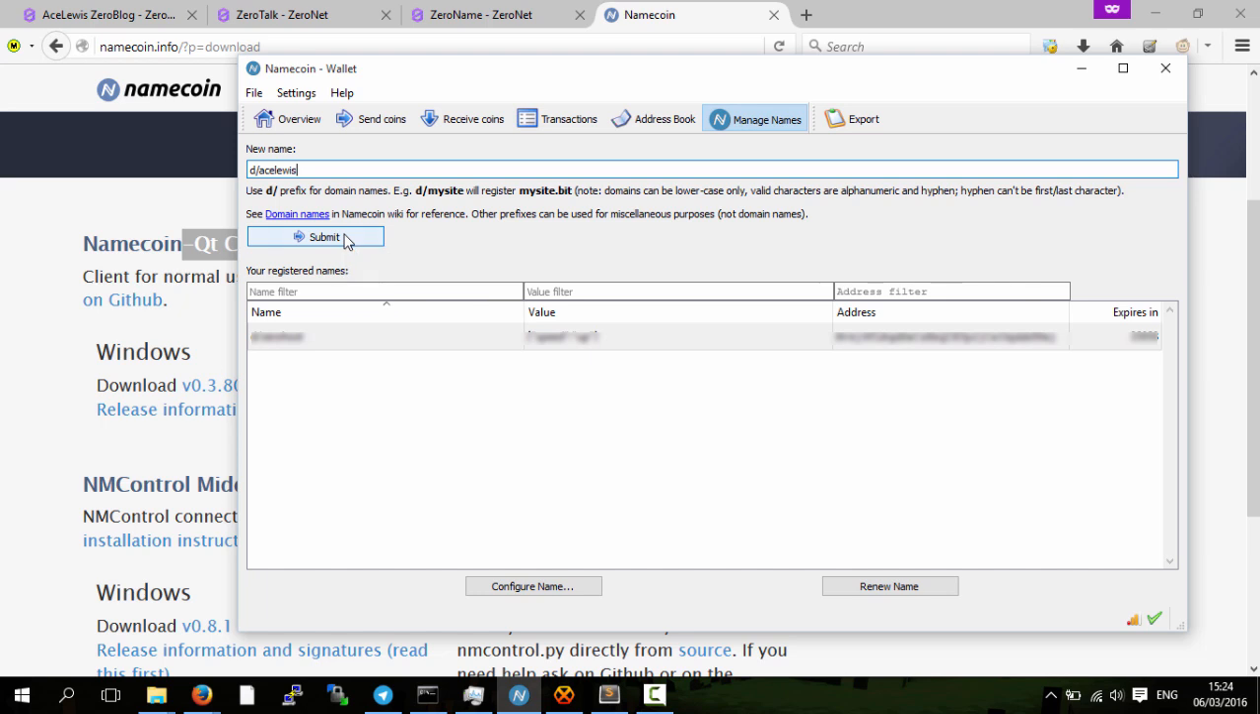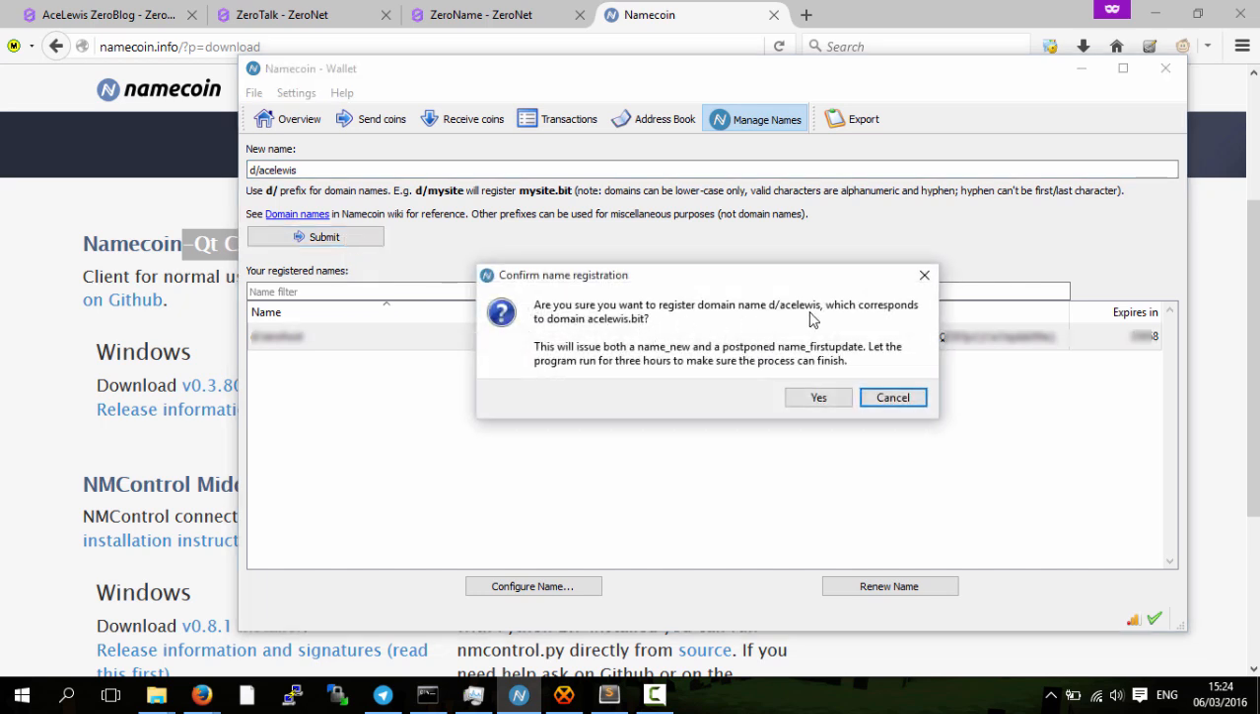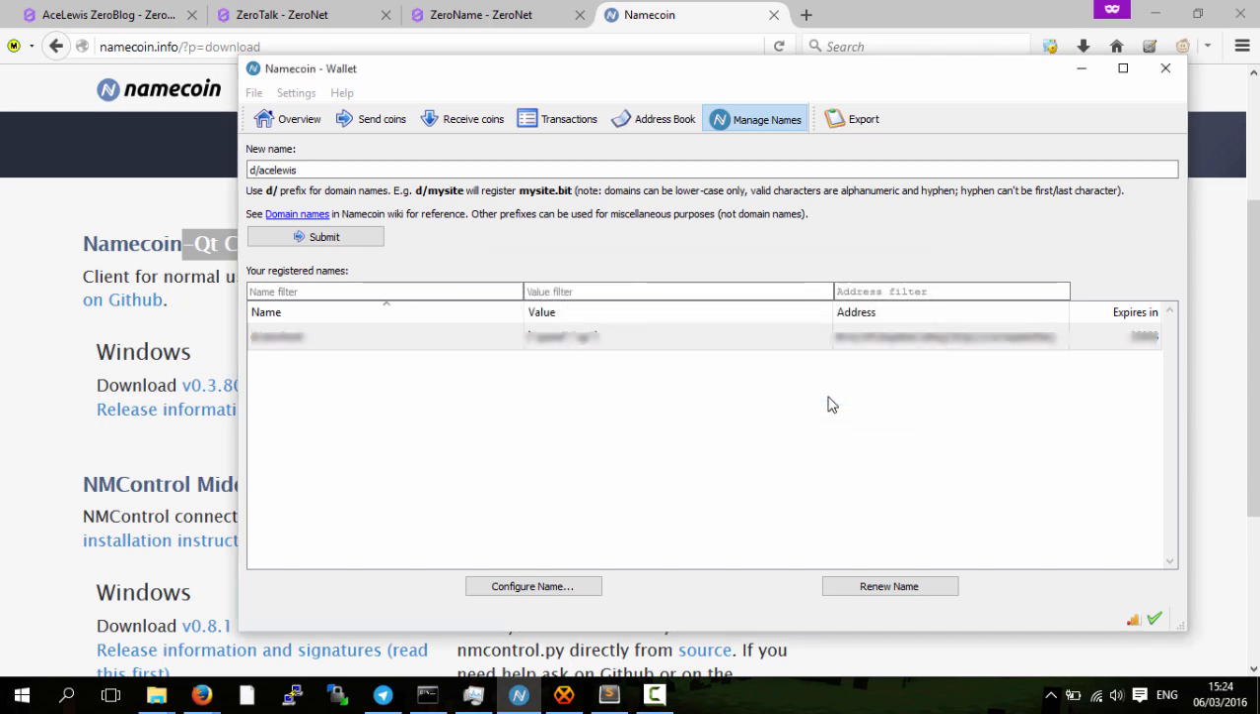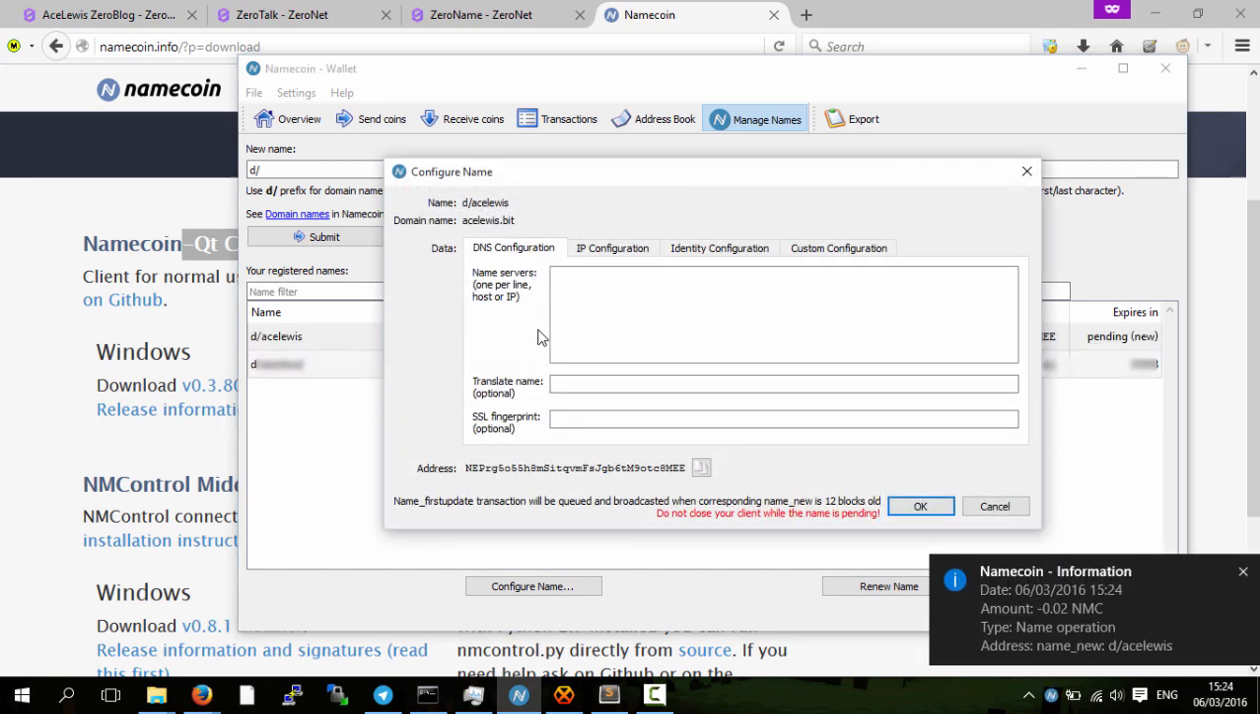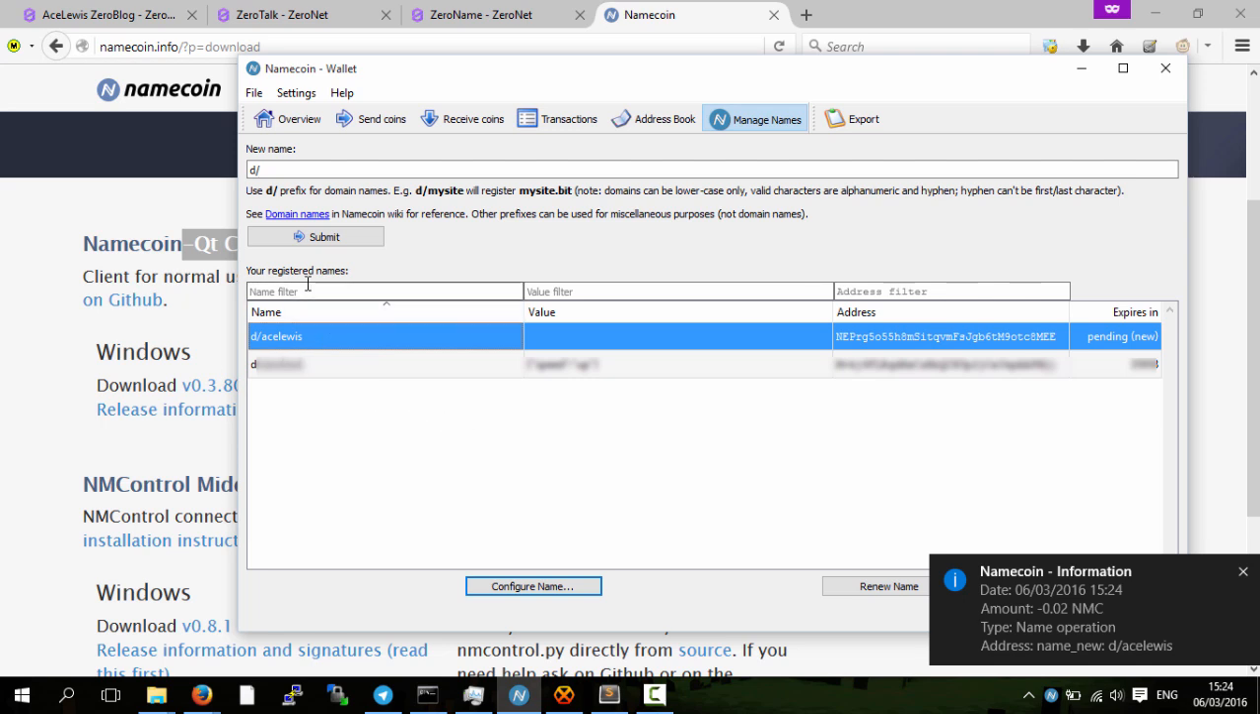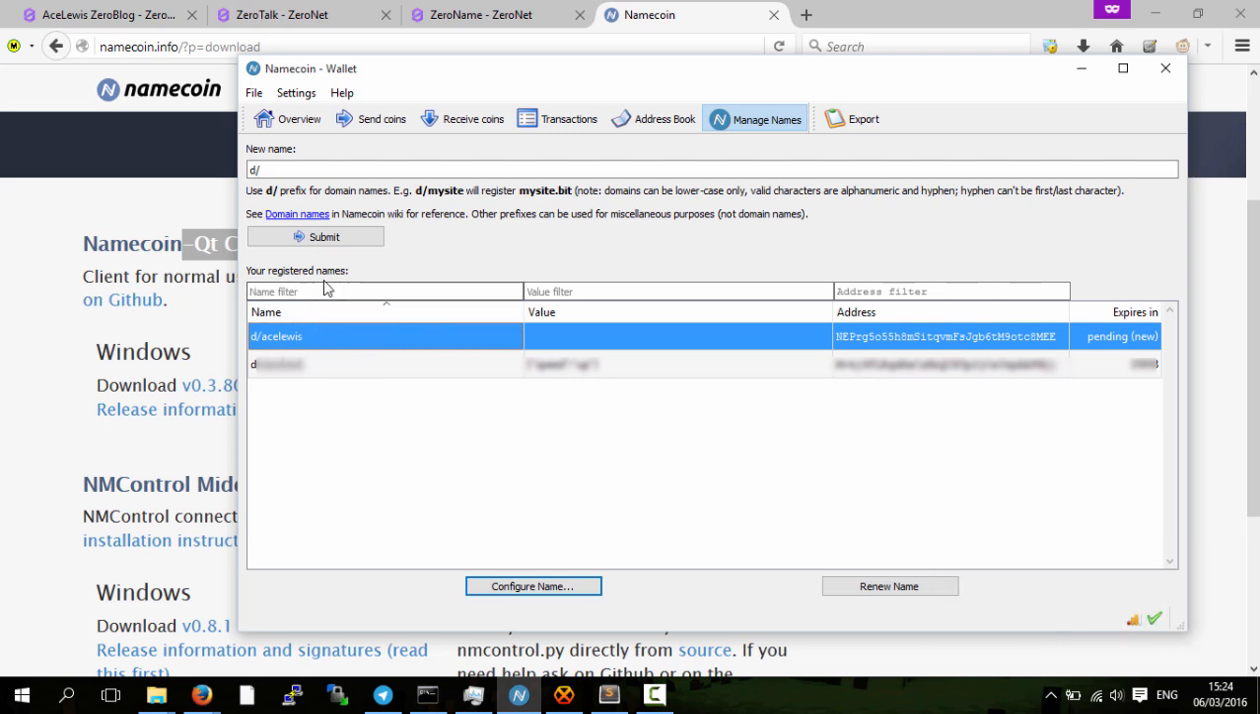If I click submit now, it will say, are you sure you want to register Ace Lewis, which will give you acelewis.bit, and I say yes. So now, if I cancel, I then have my Ace Lewis added to my registered names. Here you see it says pending, new. This basically means you have to wait for approximately 2 hours for the Namecoin network to say that you actually have the address. And then once you wait that time, you have that address until it expires.